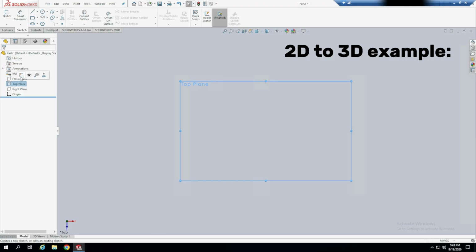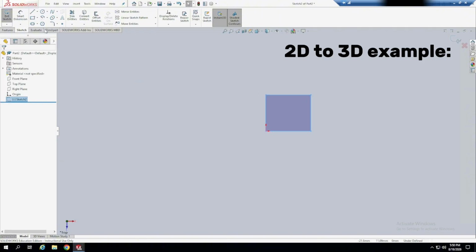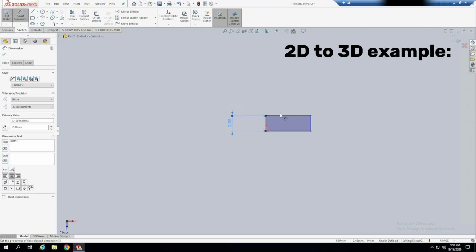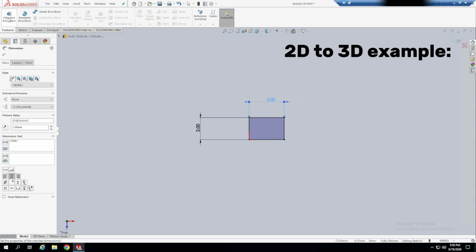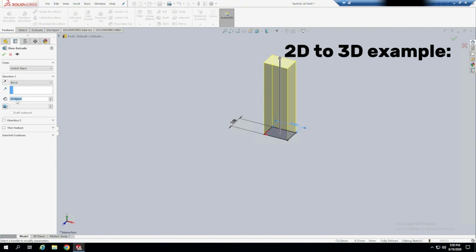First, I selected the plane that I will use. Then, I showed through a very easy example how to use Smart Dimensions on the drawing and how to turn it into a 3D part. Extrude Boss Base is a function that will turn the drawing into 3D, but it needs the height of the part, which we will enter here.